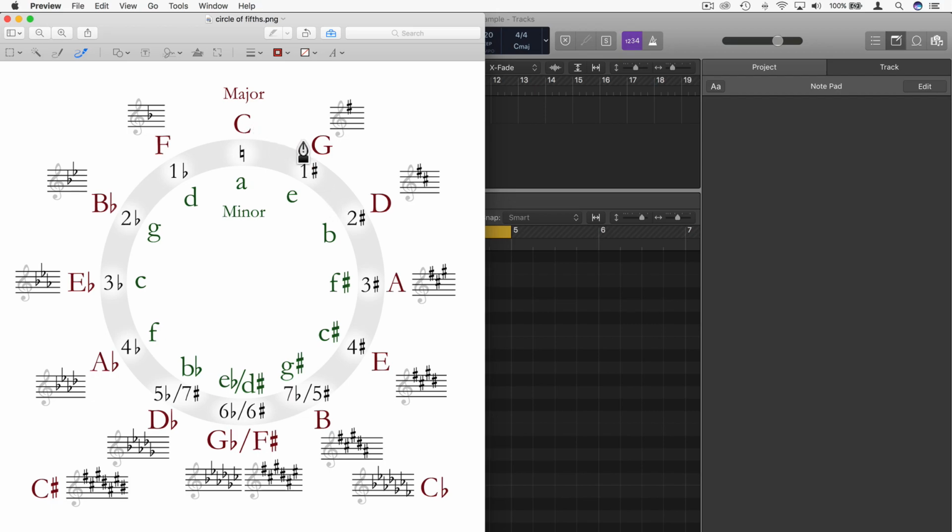And each time we go round the circle of fifths, we're adding a sharp. So G has 1 sharp, then D has 2 sharps, A has 3 sharps, E has 4 sharps, B has 5 sharps, and F sharp has 6 sharps. And then when we get to F sharp, it changes to flats.